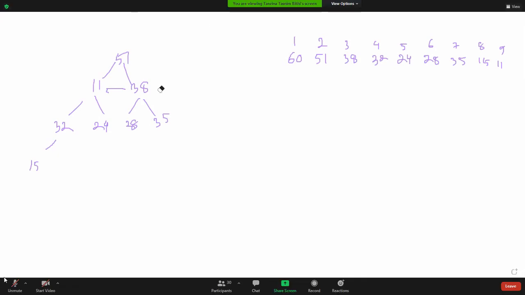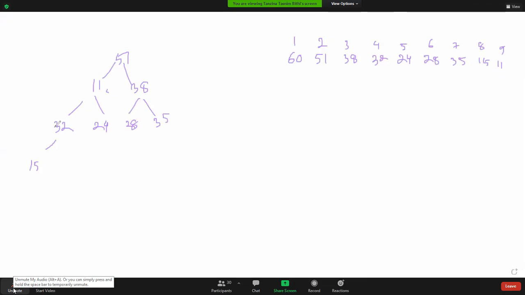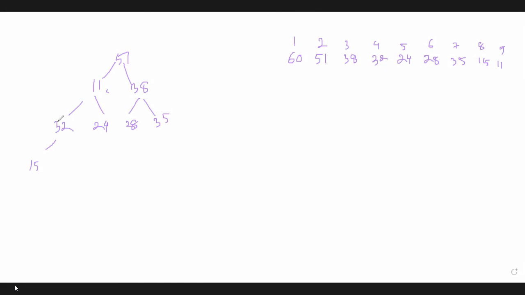So after changing the position, again look at the tree. Is it max heap? No, because 11 is the parent node of 32 and 24, but its value is less than its children's. Okay, so now again compare these two nodes, 32 and 24. 32 is greater than 24. That means change that parent node 11 with its left child 32. So here as root node we can place 32 and 11 is the left child of 32.